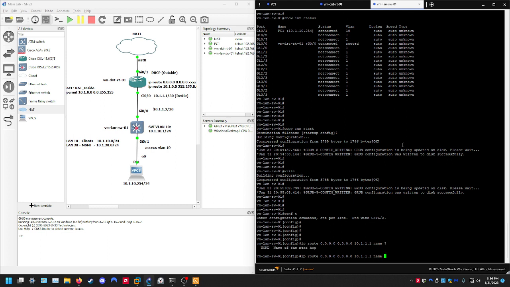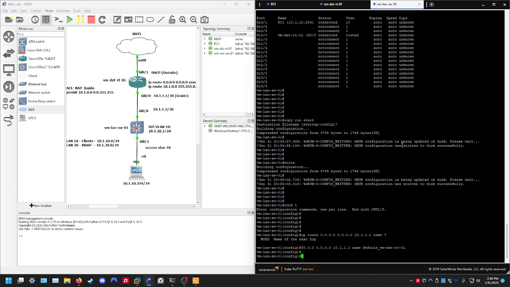And another nice thing you can do is specify a name. I'm just going to call it default route VM. Well, I don't know, what should we call it? Default VM distribution router 1. Sure, we'll call it that.